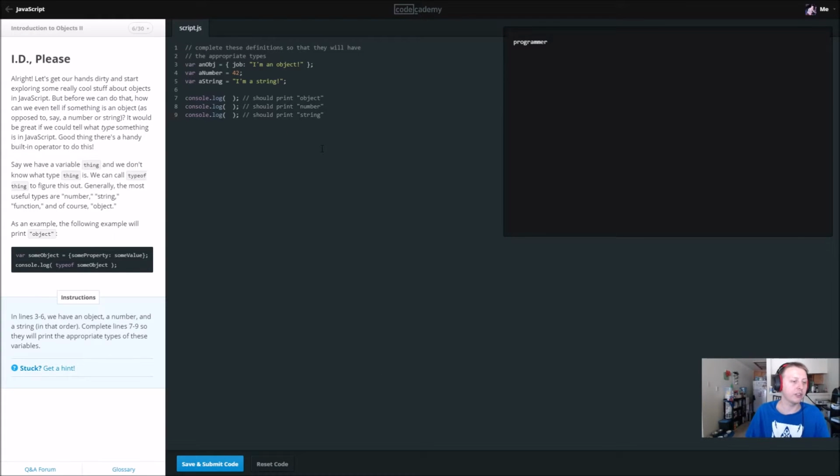Alright, so on lines 3 to 6, we have an object, a number, and a string in that order. Complete lines 7 to 9 so they'll print appropriate types of variables. Should print object, should print number, should print string. What? Alright, so a number, a string, and object dot.